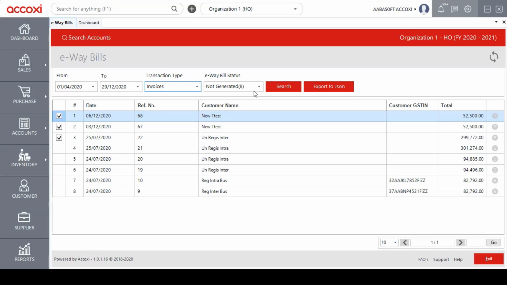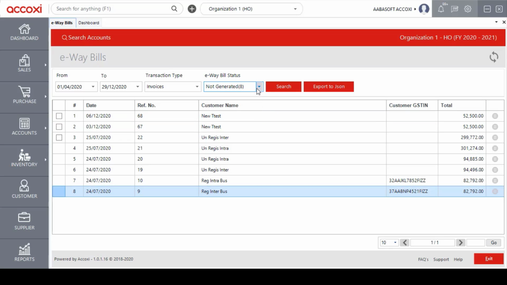The next is the e-waybill status. User can search the e-waybill data based on the e-waybill status. The status may be of excluded, generated or not generated. So these are the details included in the e-waybill form.